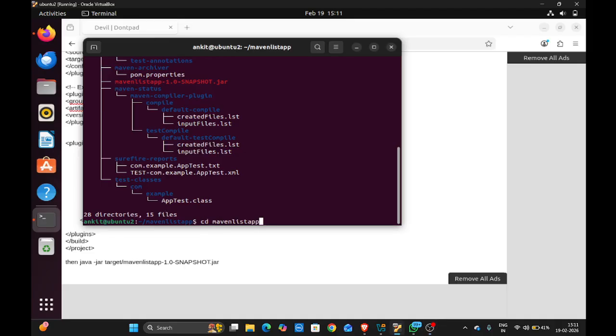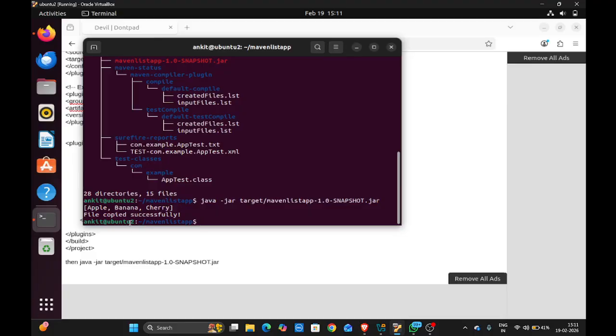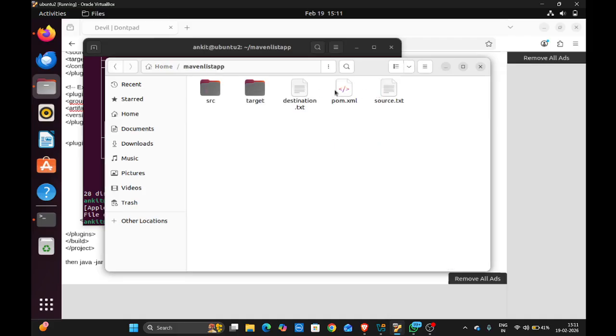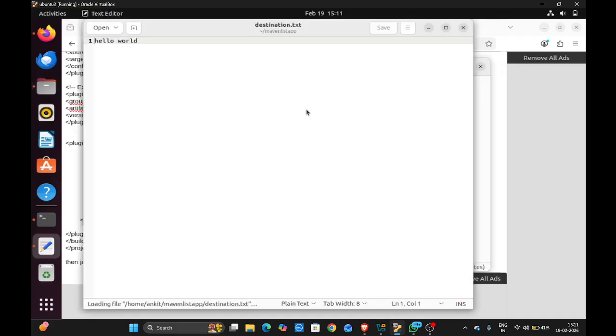Now to execute our program, we use this command, java -jar target/maven-list-app-1.0-SNAPSHOT.jar. After executing this, we get our output. As you can see, the file has been copied successfully. You can also go and check in the folder like this. Yes, you can see we have our maven-list-app, and if we click on destination, the text has been copied successfully.